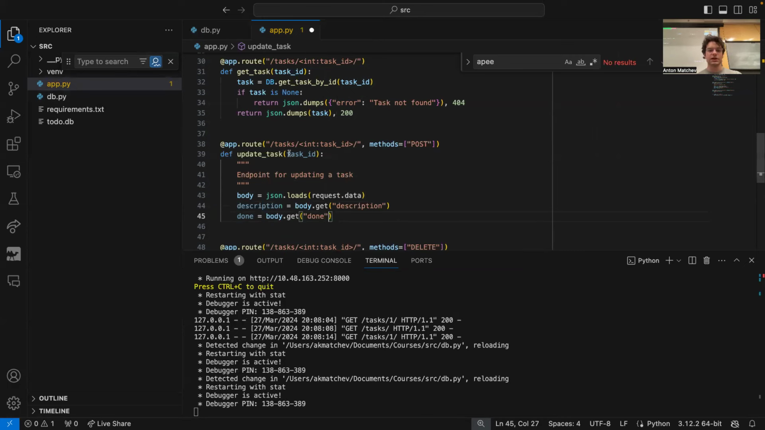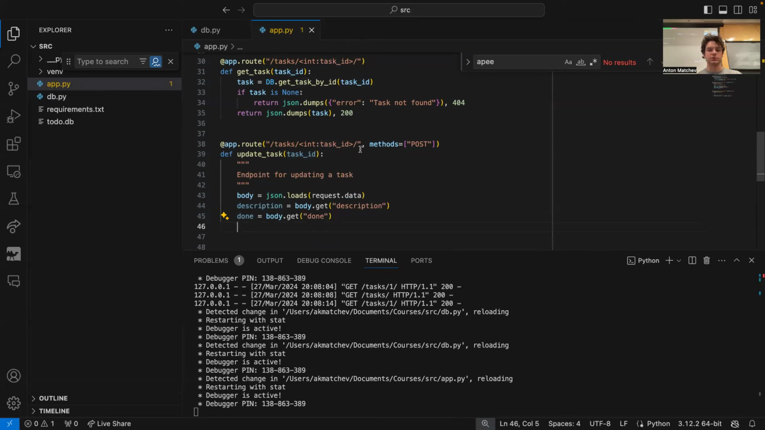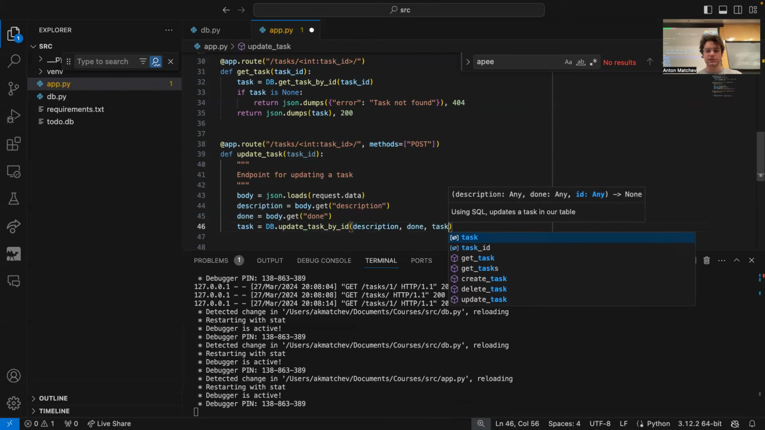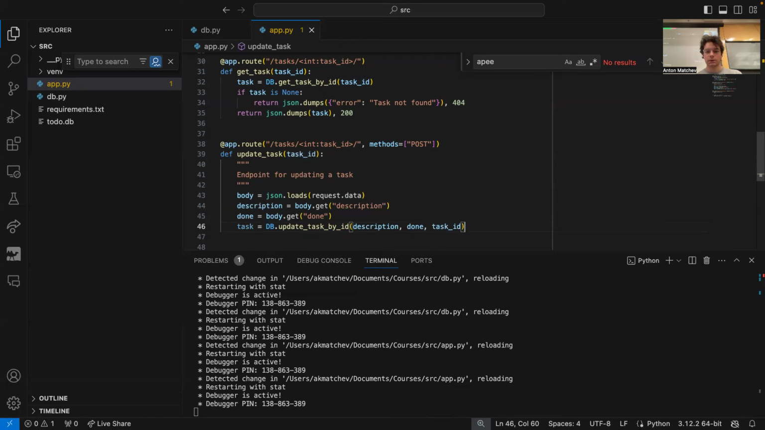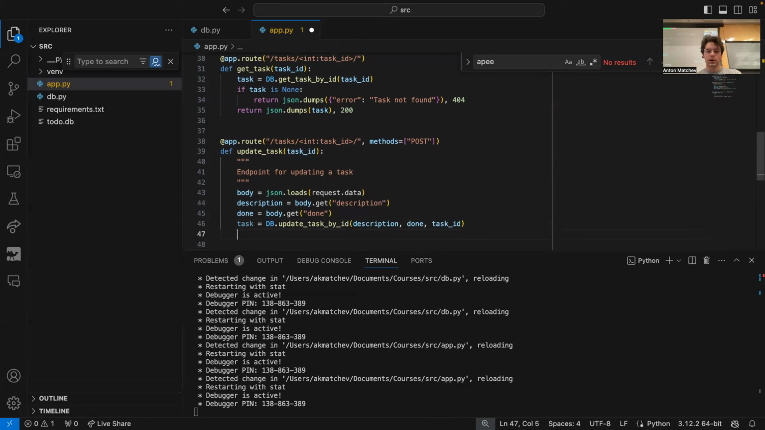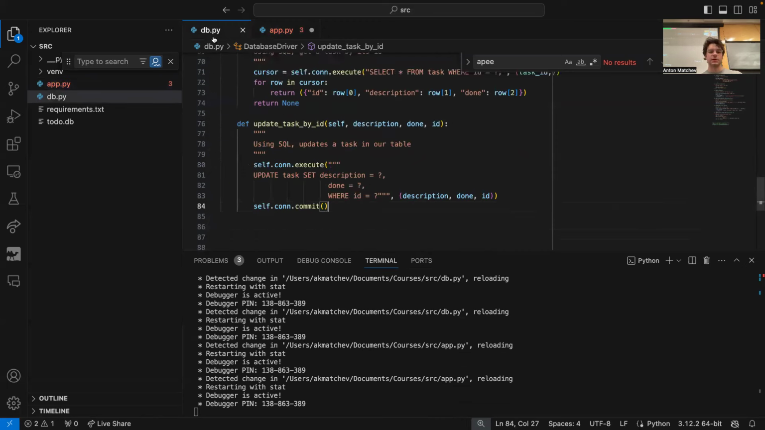And then since we have our task ID up here, we can just now call this new function that we just created. So it's going to be task equals db.update_task_by_ID. We have our description, our done, and our task ID. And then now what we're going to want to do is see if this task exists, right? So if this task ID doesn't exist, then if we go over here, it's not really going to do anything.